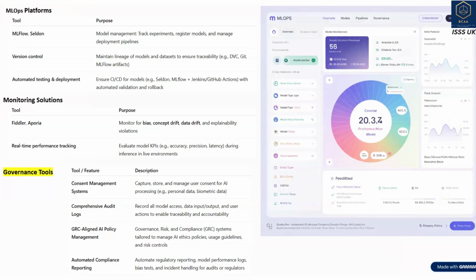And then it is important that we maintain lineage of models and datasets to ensure traceability and version control, right? And as we discussed, the pipeline should be automated. So ensure CI/CD for models to have more efficient and more real-time transactions. It should not impact the end user, right? Monitoring solutions should be in place, monitoring for bias, concept drift, data drift, and explainability violations. So we should have all the transactions and all the modeling workflows in place, right?